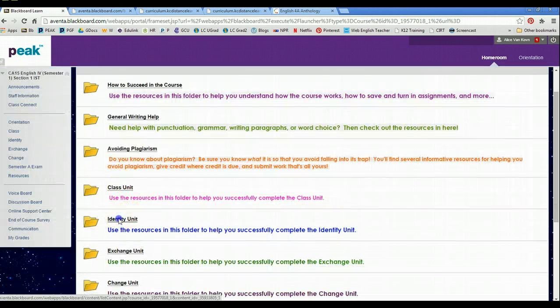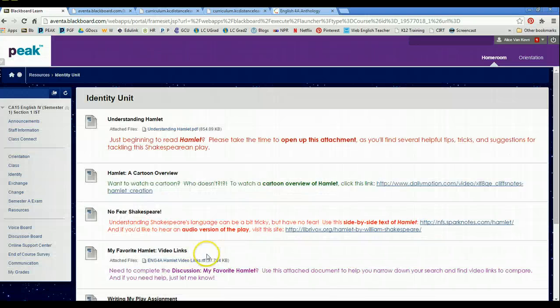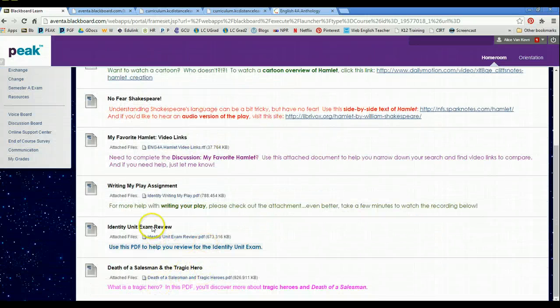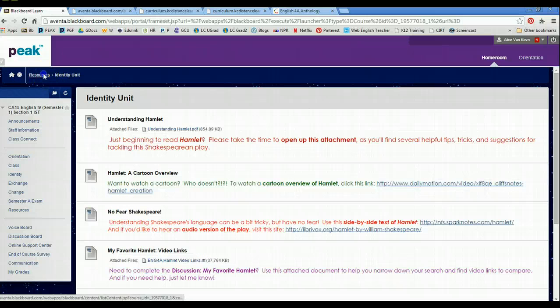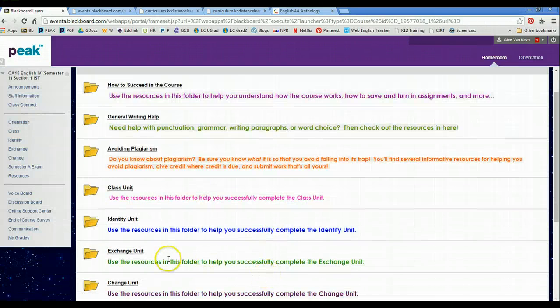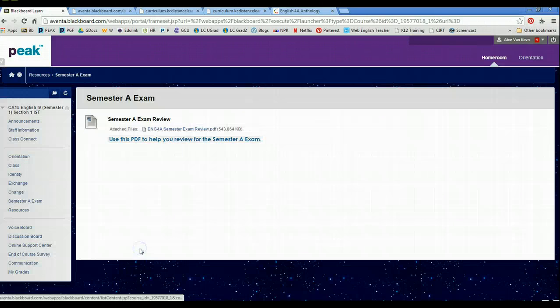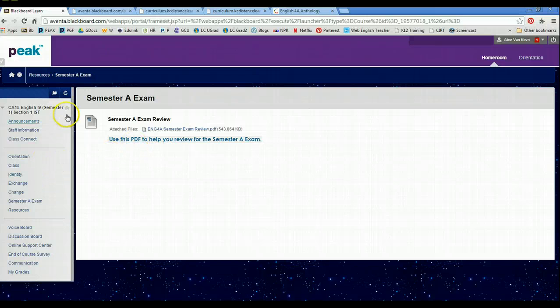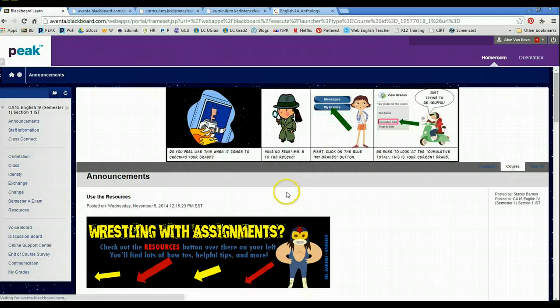And inside, you'll find one for the identity unit. All the way at the bottom, there you go. There's also one for the exchange unit, the change unit, and there's even a review for the final, the semester exam. All right. So I think that hopefully answers your questions, Alice.